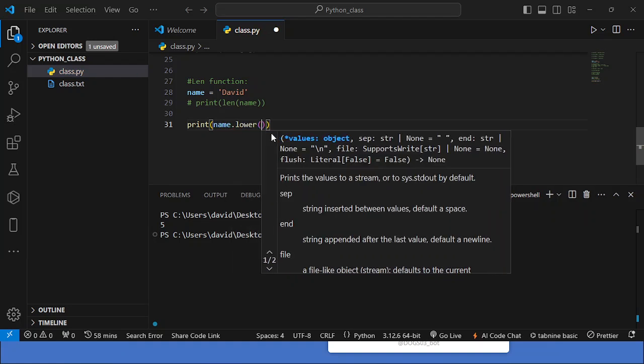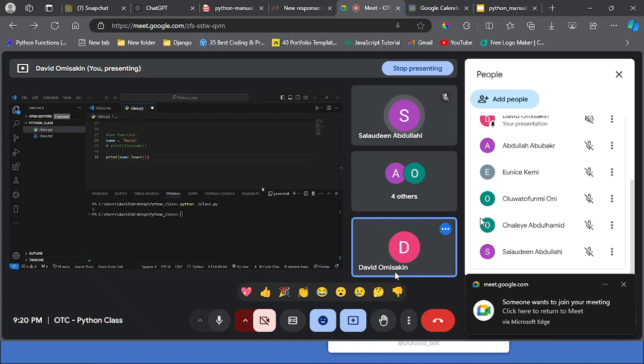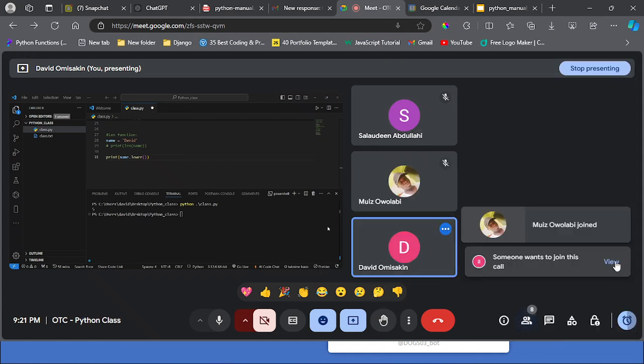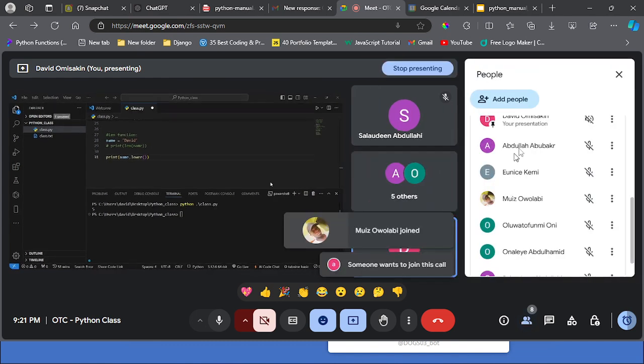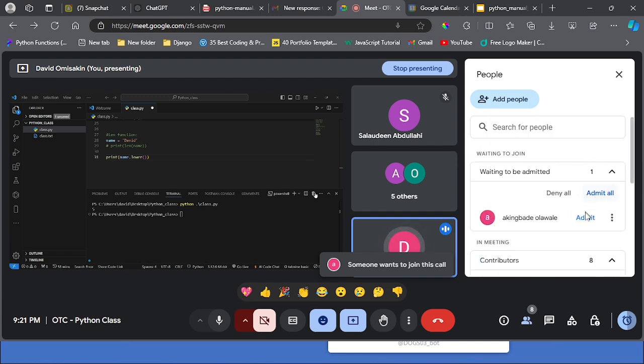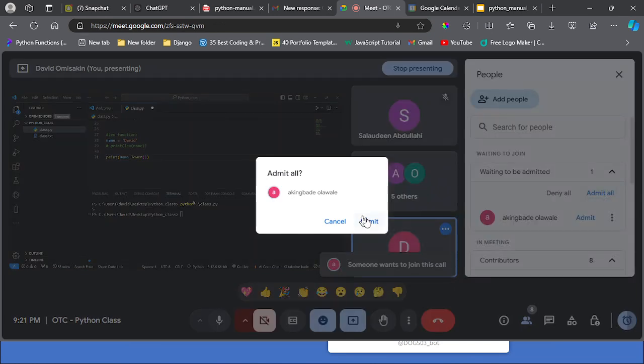So if I say dot lower here, somebody is trying to join. See, somebody wants to join the call. I'm trying to see, somebody is trying to join. Okay, admit all, please.